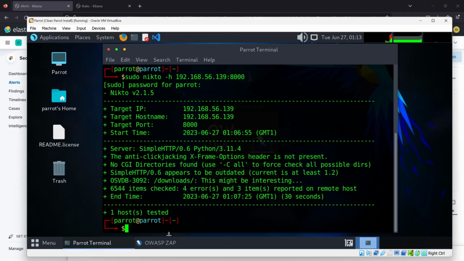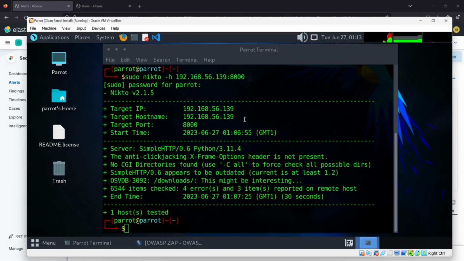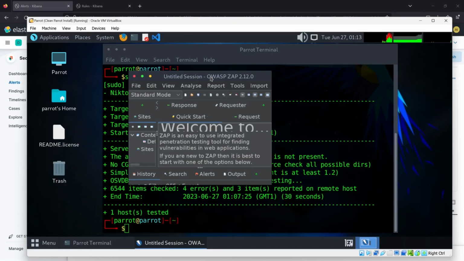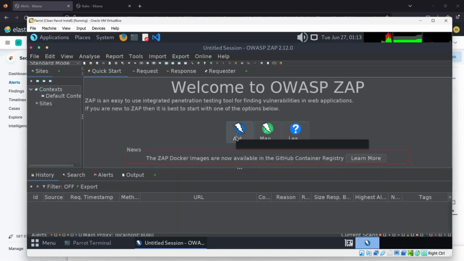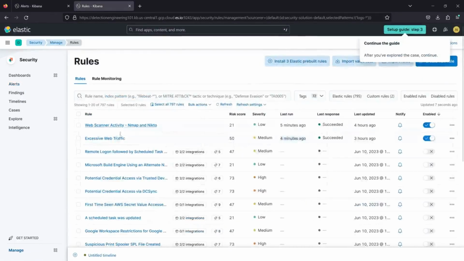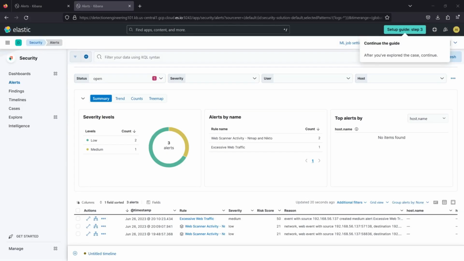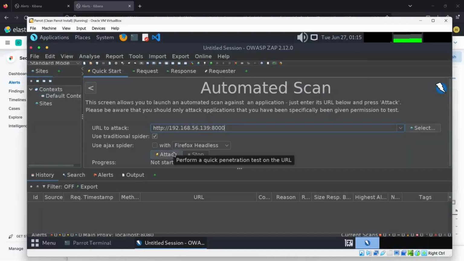Copy my IP address. We can let this run. All right, we're going to click this automated scan button here. And we're going to put in our IP address and port combination. I'm not going to kick it off quite yet. We have to make sure our threshold is passed for the excessive web traffic. Okay. And I'll cut here to save some time. All right, welcome back. Let's go back to our Parrot box and let's kick off the scan.